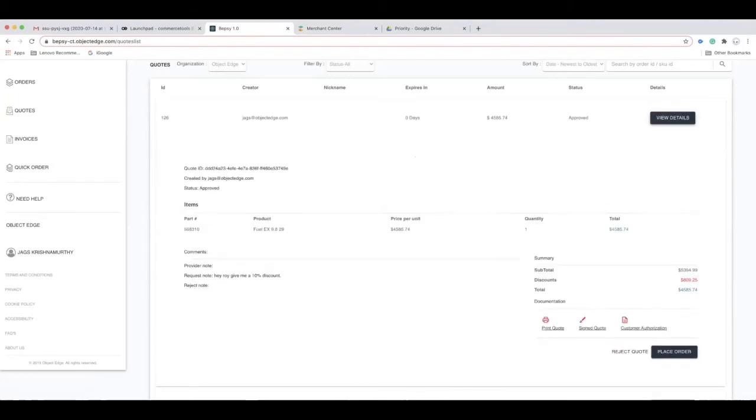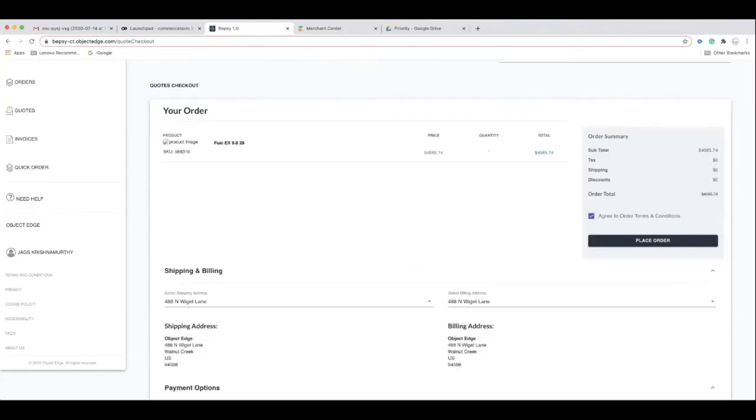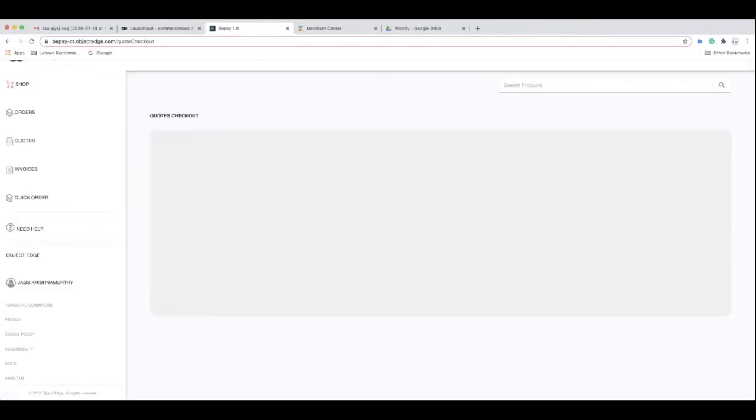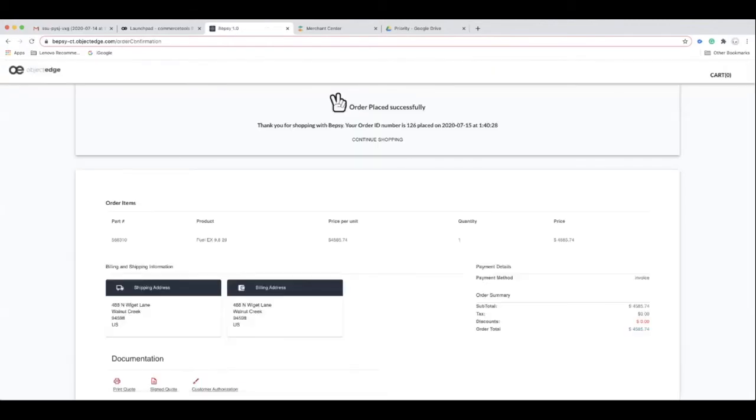Now he feels comfortable placing an order. He could reject the code and still negotiate with the customer. But for the sake of this demo, we're just going to place the order. He's going to agree, enter an invoice number, and place that order. Once he places that order, he expects the order ID. He can look at the order ID.